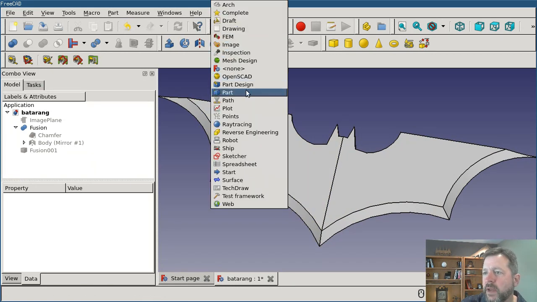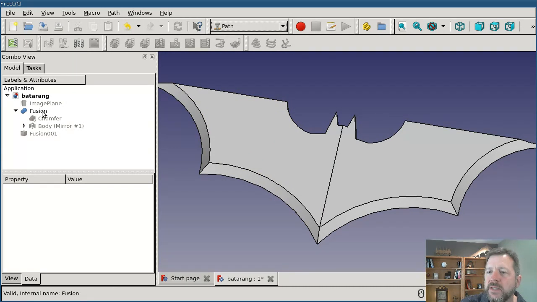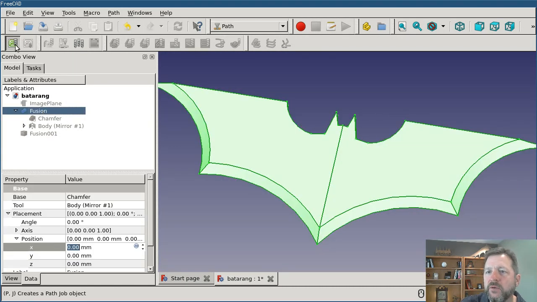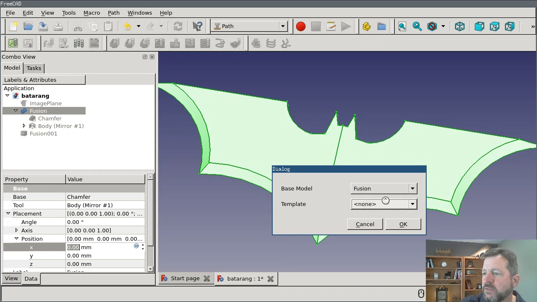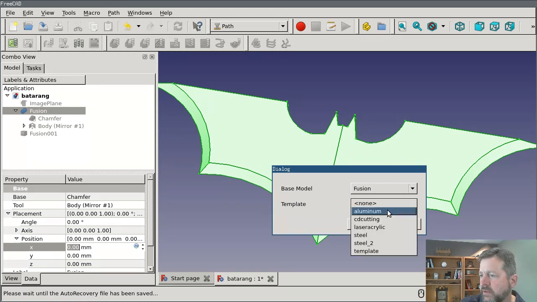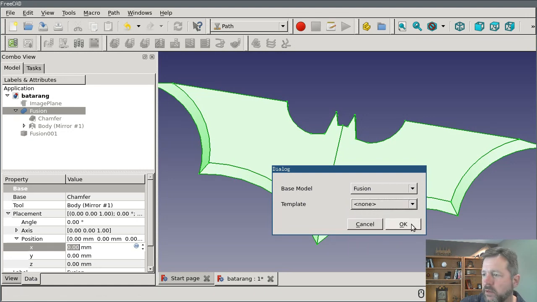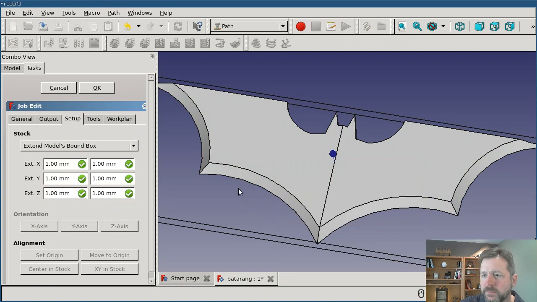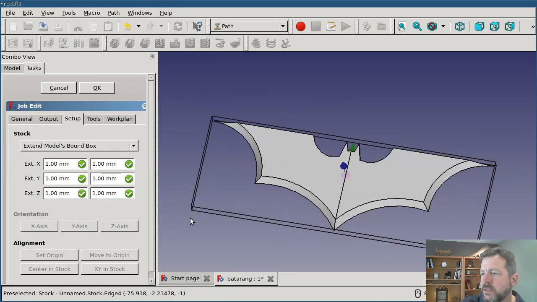So I'm going to switch to the path workbench, and I'm going to select the fusion object and create the path job. It'll ask me for the base model and the template, and I think I've got a template set up for aluminum, but I'm going to say none, and we'll set up everything manually here. Okay, so the first thing that it's asking me to do is to set up the material. The black box is indicating the shape of the material that we're going to be cutting from. And this works fine for me just like it is. I don't need to change anything.